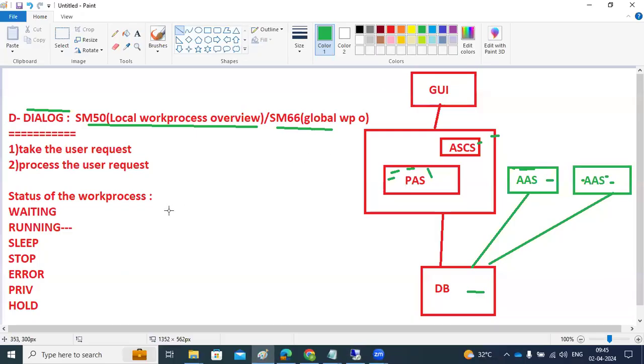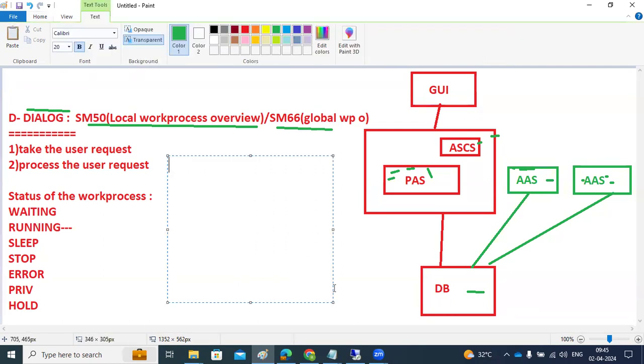So apart from the dialog work process, we have one more work process called the update work process here, right? Before I go to the update work process, we have some common transaction codes. That is ST22, for ABAP runtime errors, right? Then SM21, system logs, we can check it out. SM51, here we can check the active application servers.